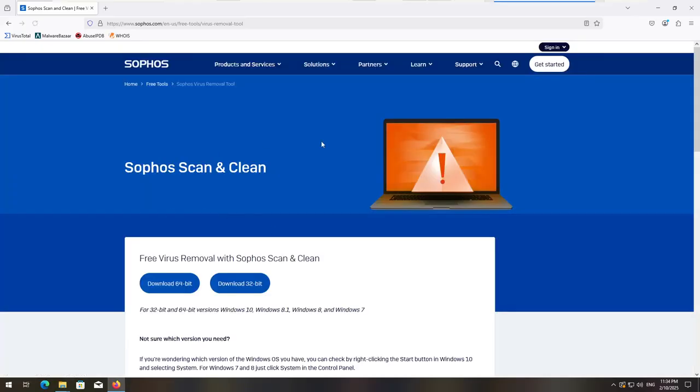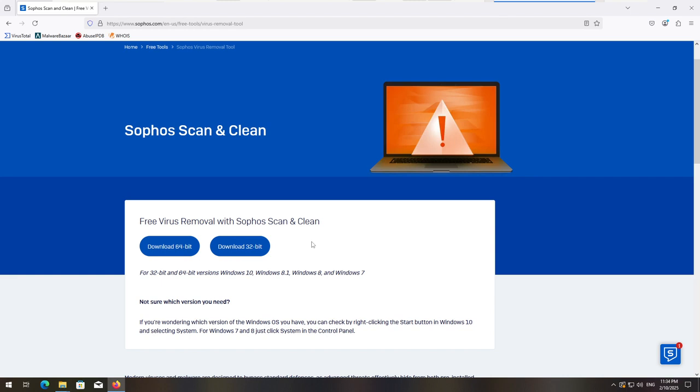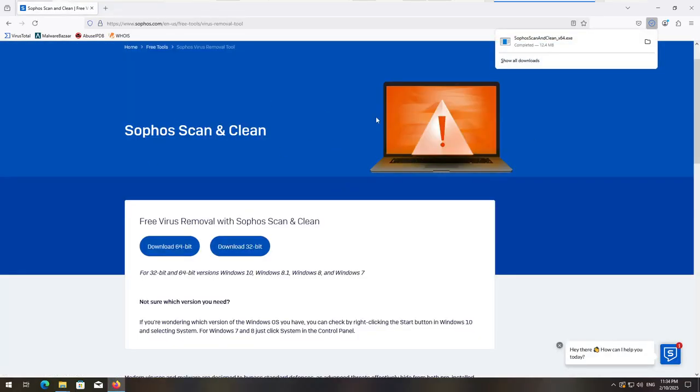It's going to open for us, and depending on your system, you're going to want to run the 64-bit or the 32-bit. If your computer is newer than like 5 years or more, then I would go ahead and download the 64-bit version. If your computer is older than 5 years, then you may want to run the 32-bit version. So in this case, we're going to run the 64-bit version of Sophos Scan and Clean. It's going to show up here. The details should be about the same regardless of the browser that you're using.